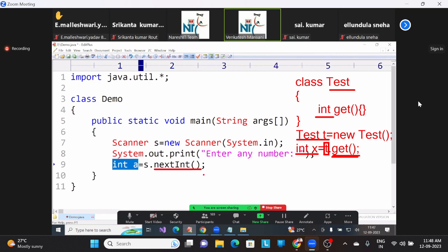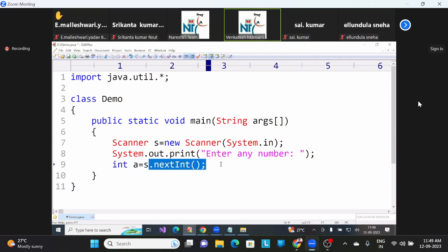Next, nextInt is a method of which class? Scanner class. Is it instance method or class method? How many ways to access? What are those? Here, what is s? Which class reference? What is the return type of nextInt? That is the reason we are writing it like this. So, it is a Scanner class method.